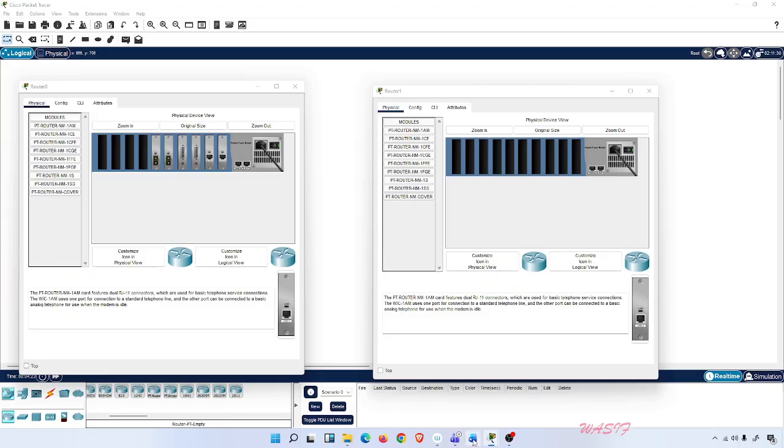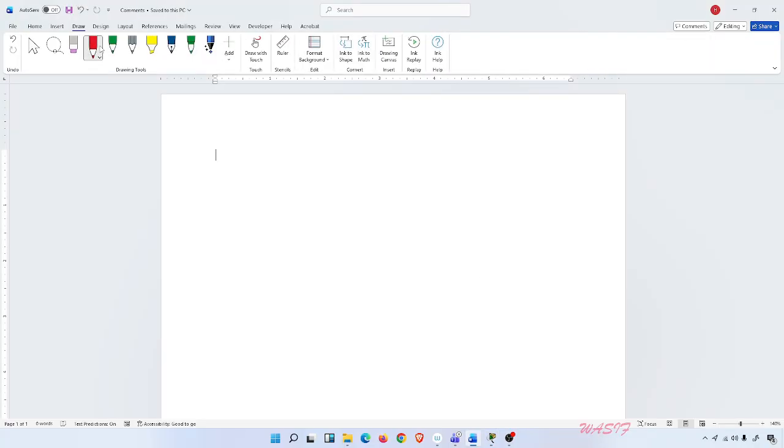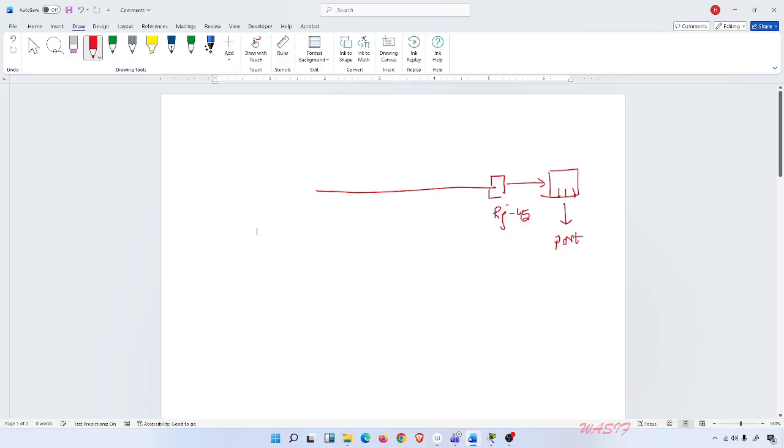now let me draw here. For example, let's say you have a cable, is any type, doesn't matter, this is a cable. The cable has a connector. This connector is actually called RJ45, and this connector has to go into a port, okay, and this is the port. Now there are different types of ports.